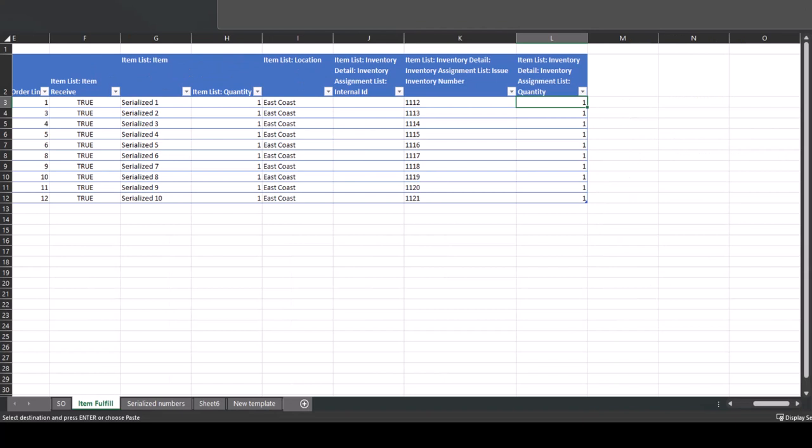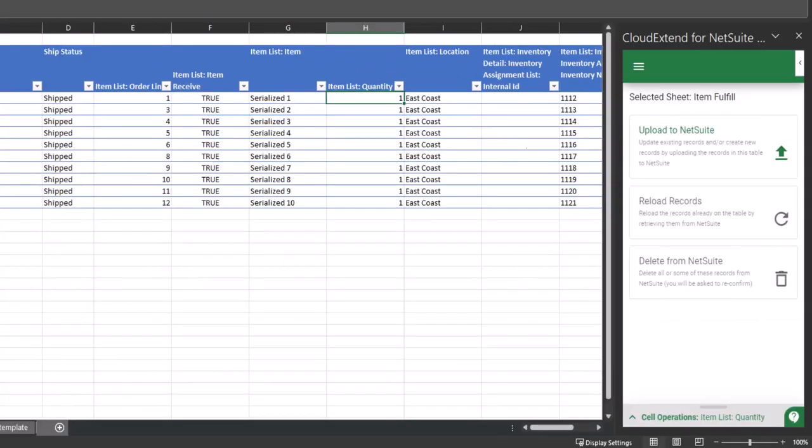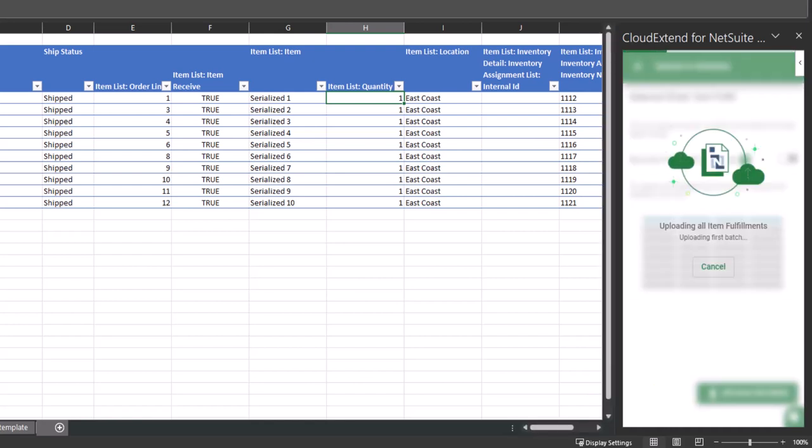So next is going to be the quantity. So this quantity right here just needs to match the quantity total of column H right here in this quantity field. So as long as all of this information is ready to go and filled out, I can actually go into the upload tab or the upload button. And once I click on upload to NetSuite, it gives me an option to select upload records.